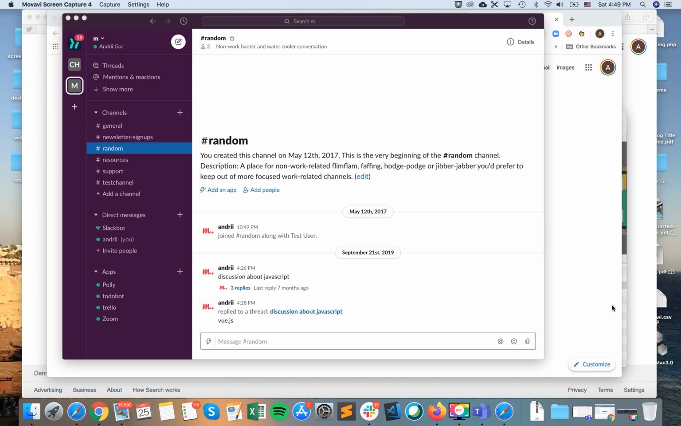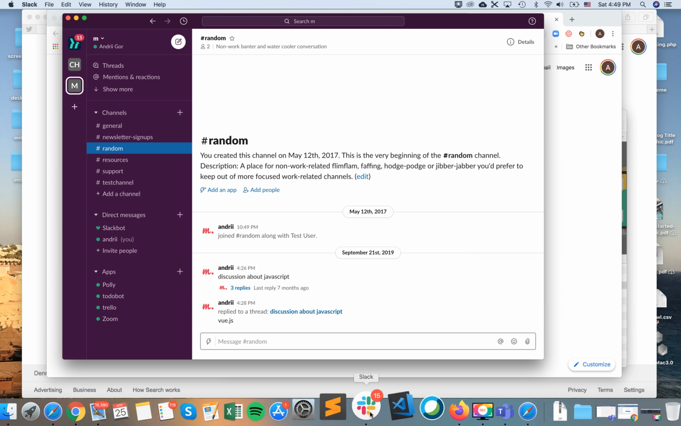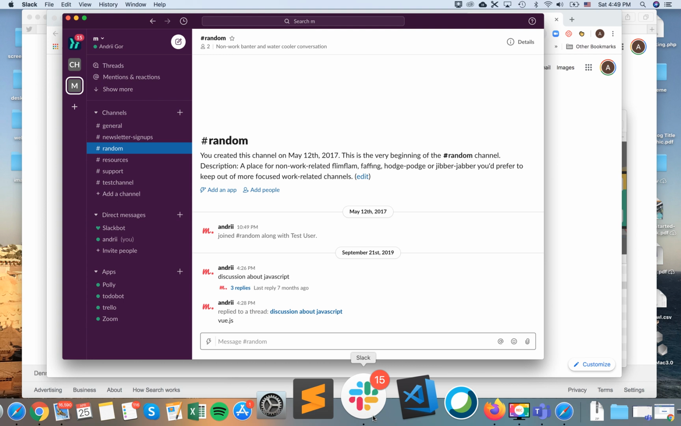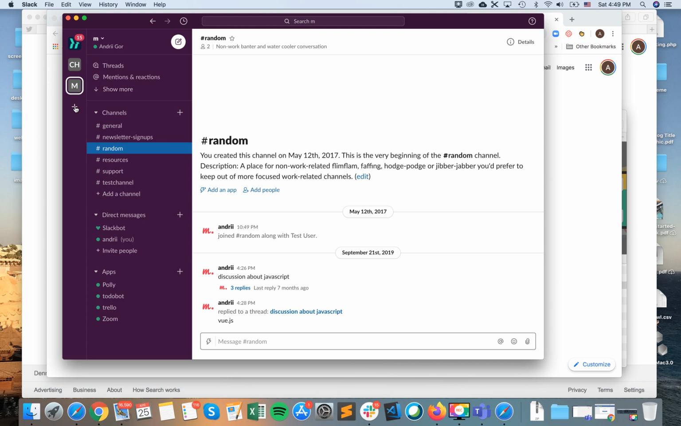Hello everyone, so how to open multiple instances of Slack. So first, just open the first instance as you usually do. So here's my Slack. And then to open a second Slack, I'm talking not about adding a workspace here, but just opening a second Slack. There is a workaround where you can just use the terminal.